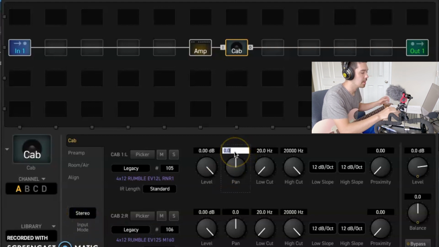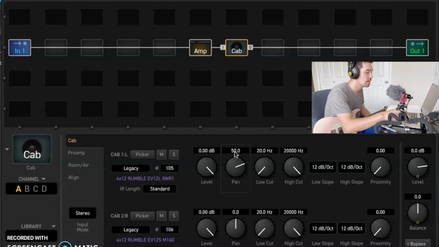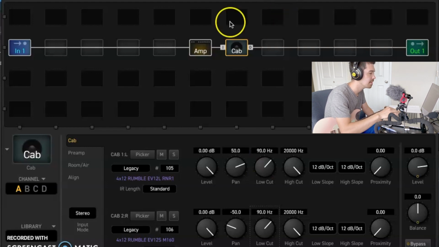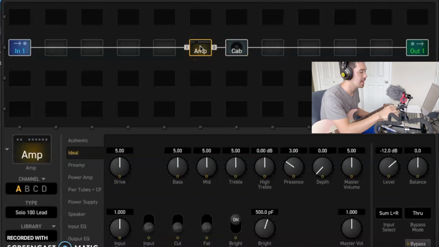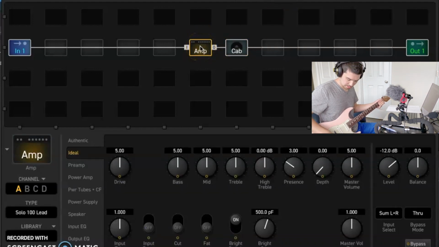And I like to pan these, so I believe this one was pan 50, and this one's on the other side. And I like to do a low cut right away at 90 Hertz. And we'll leave it at that, and then let's go back to the amp. Let's hear what we got so far.